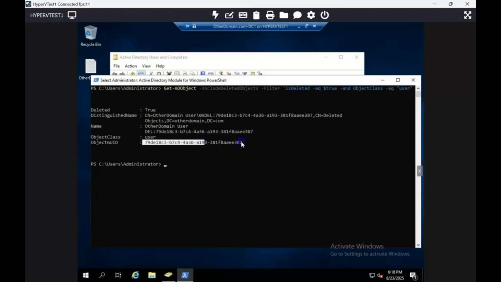Okay, deleted. And this is the object GUID. You need this attribute to be able to restore. So let's see if we're able to restore. Issue this command, Restore-ADObject. As identity, you're going to use the object GUID. And you have to put a new name. Otherwise, you're going to get an error message. So we're restoring the object, and we automatically have to give it a name.